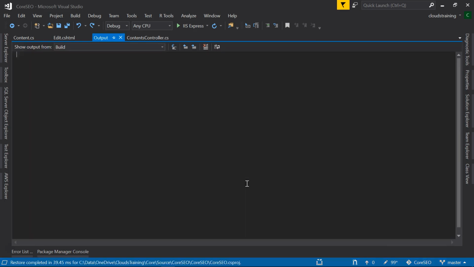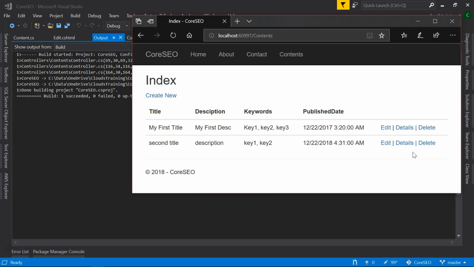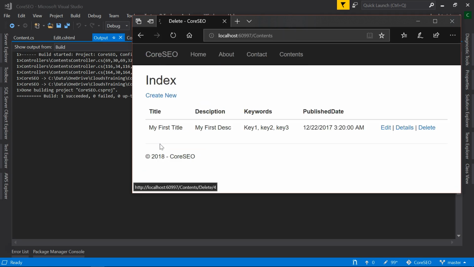Let's run the application. Click on contents, delete and delete. So the record is successfully deleted.